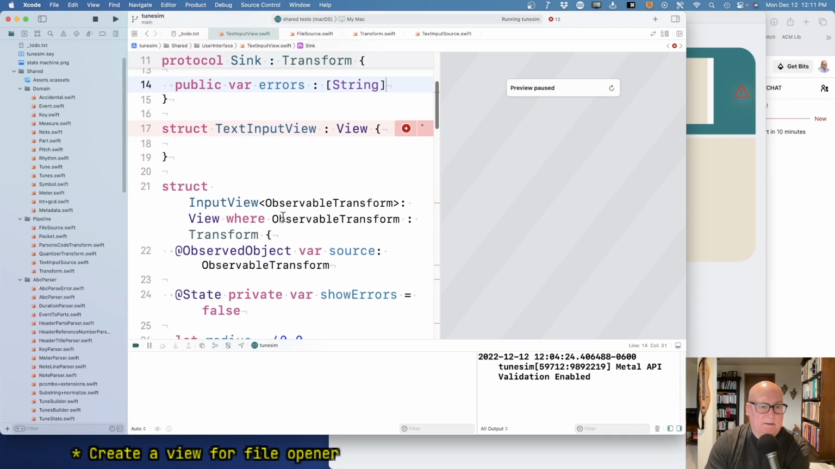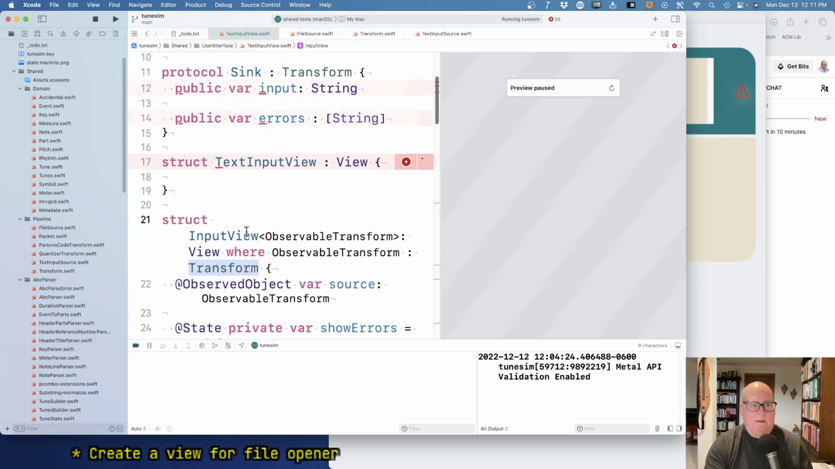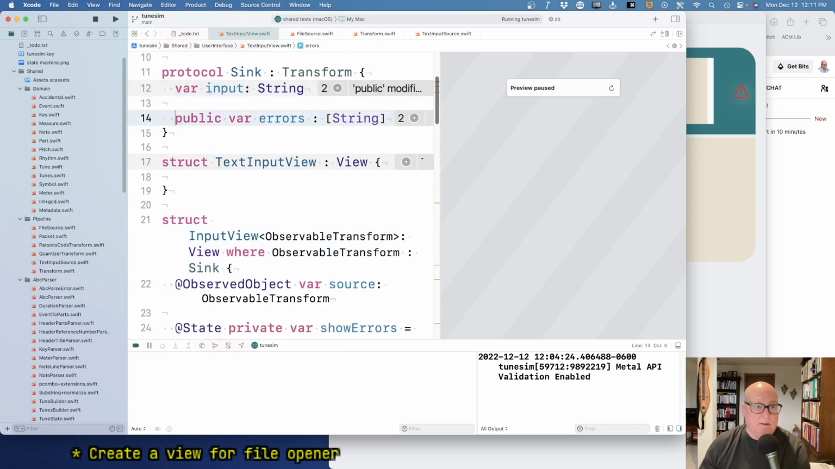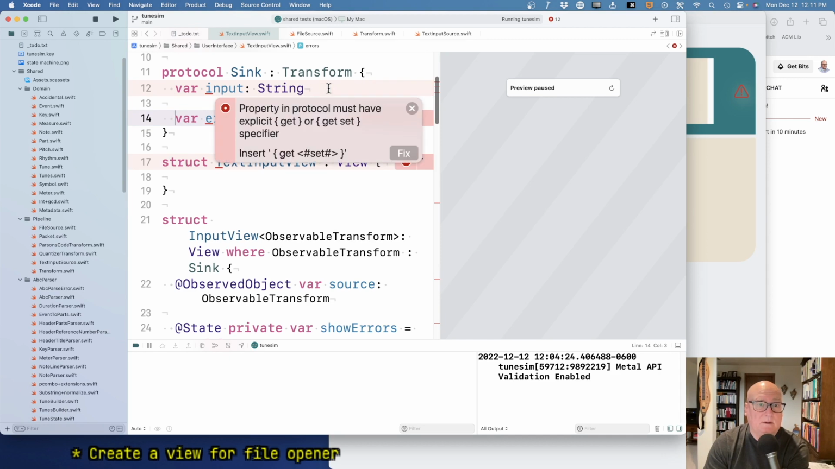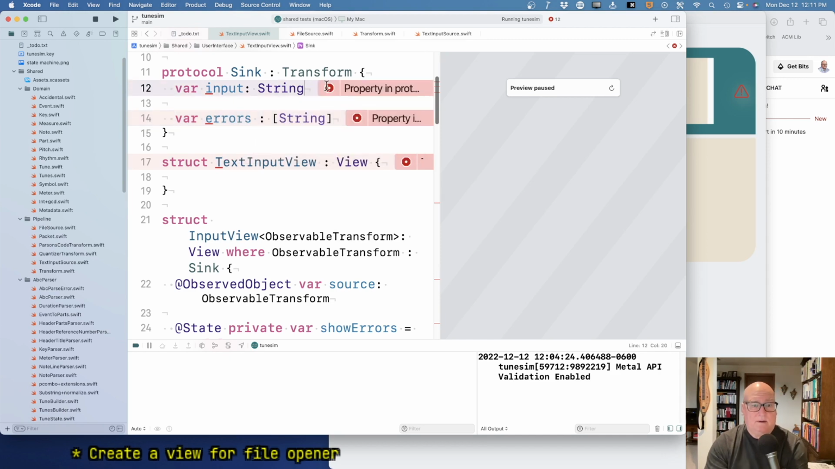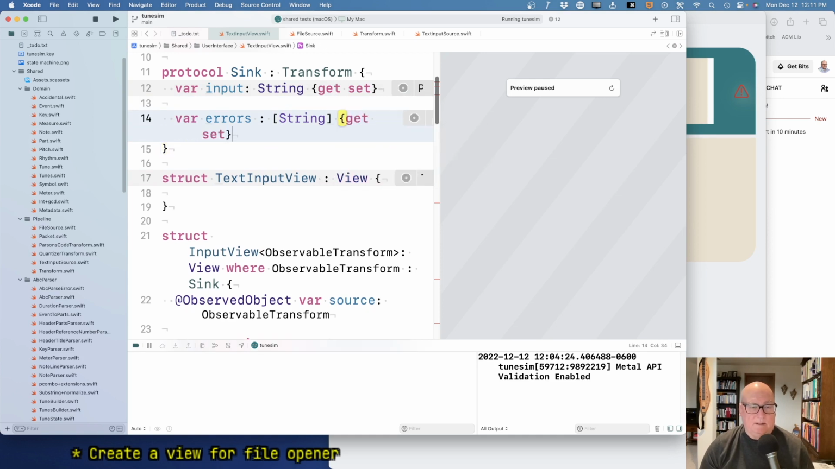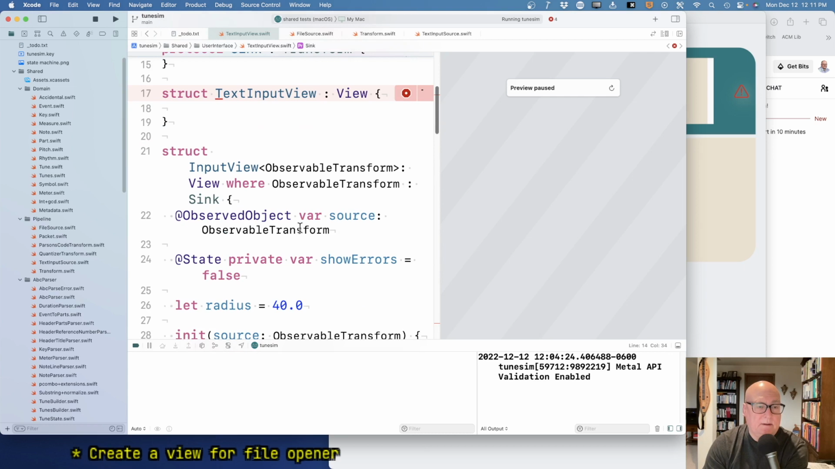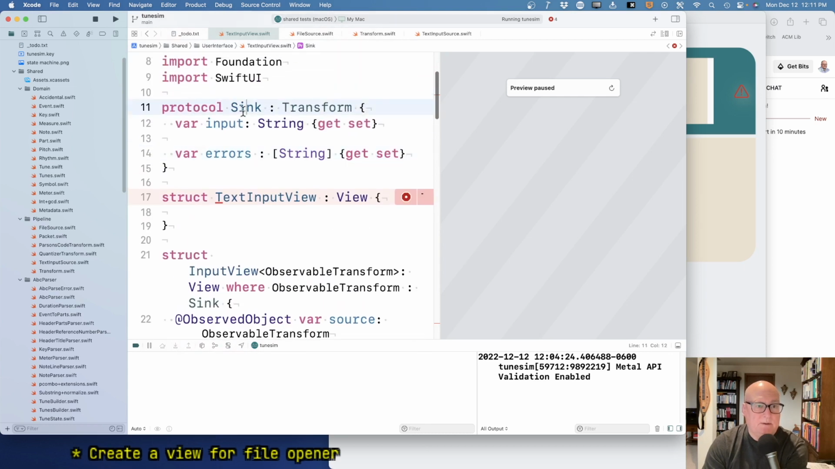Okay. Now this should be where you already Sync. Oh, I don't need the word public either, because protocol implies public. Okay, now I'm saying get set. I definitely need to get them, and I think I probably need to set them. Okay. This should be Source.